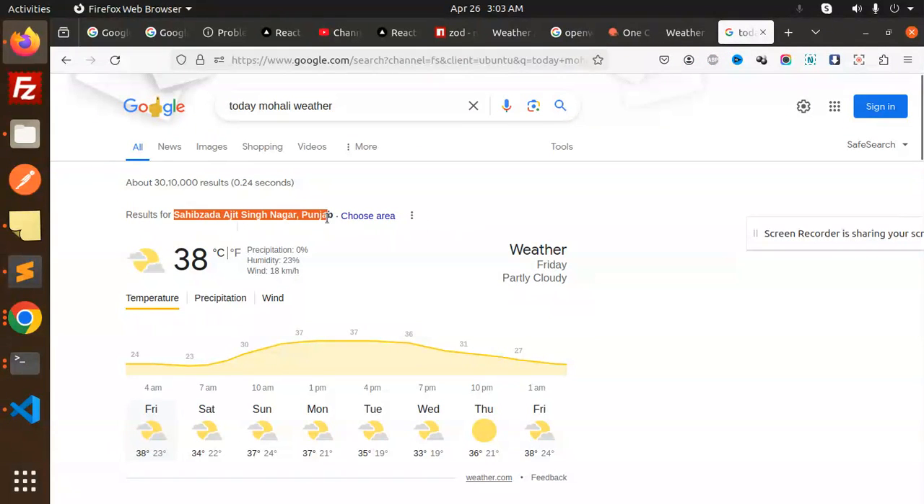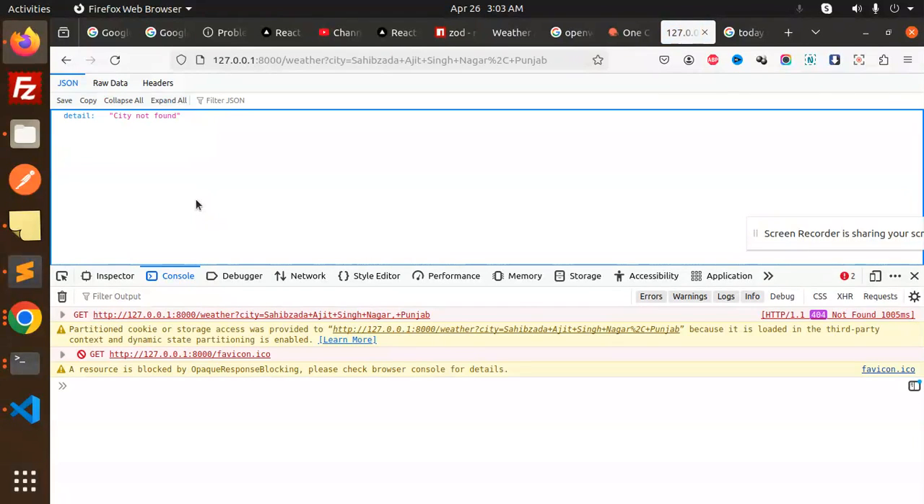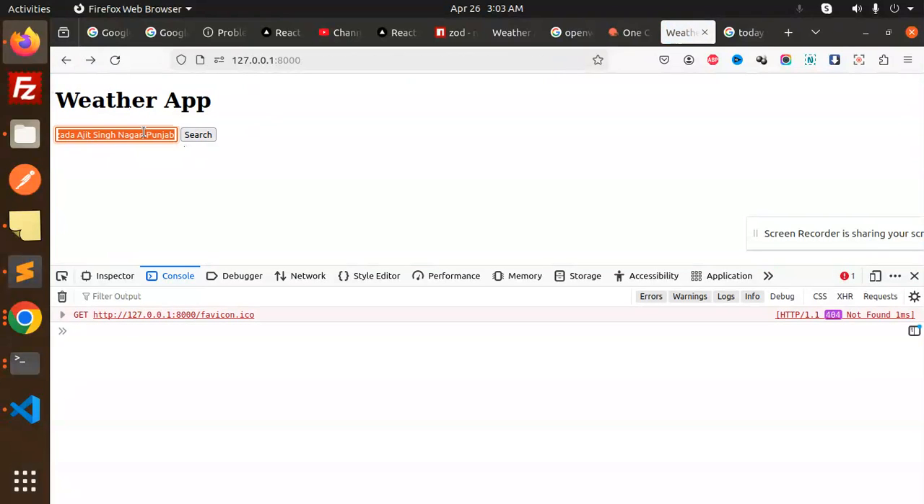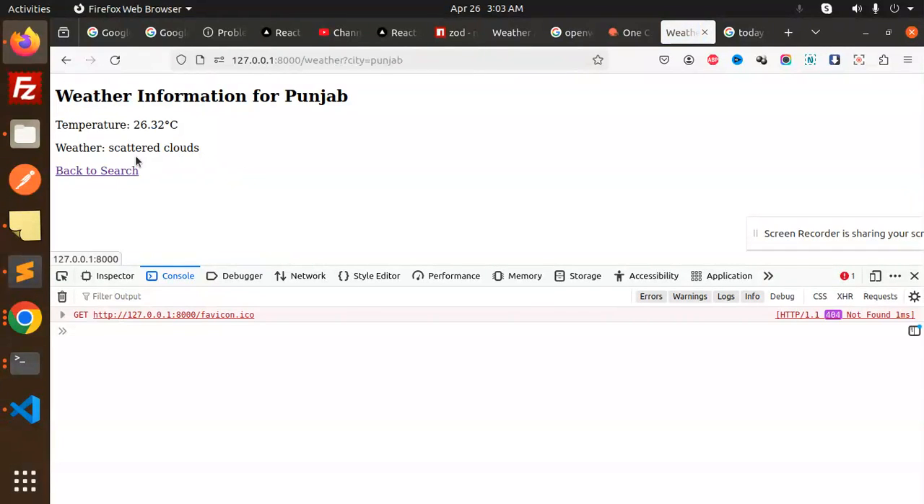Let's add a full-fledged city. Let's have a look. Back to the search. Let's add the city. Okay, here the city is not found. Okay, let's add Punjab. 26, scattered clouds. Here you can see.